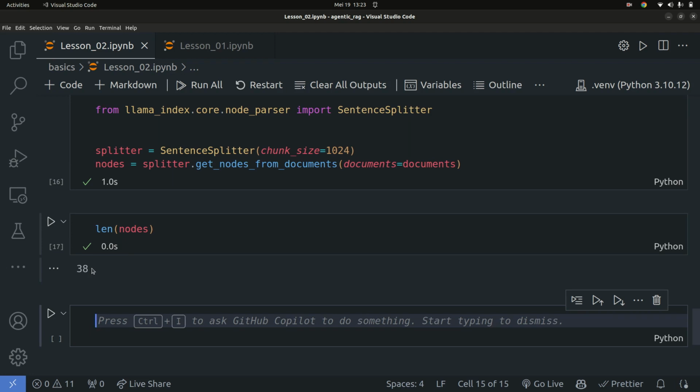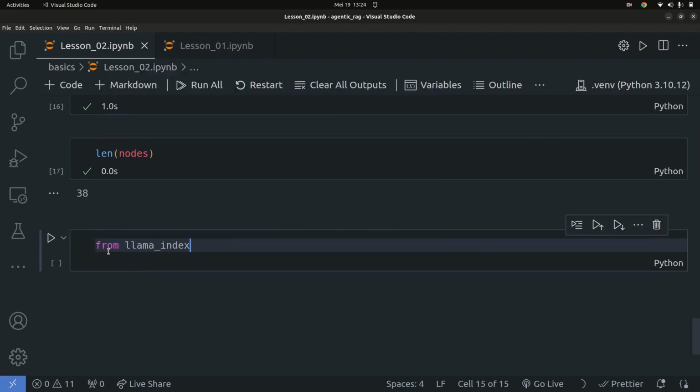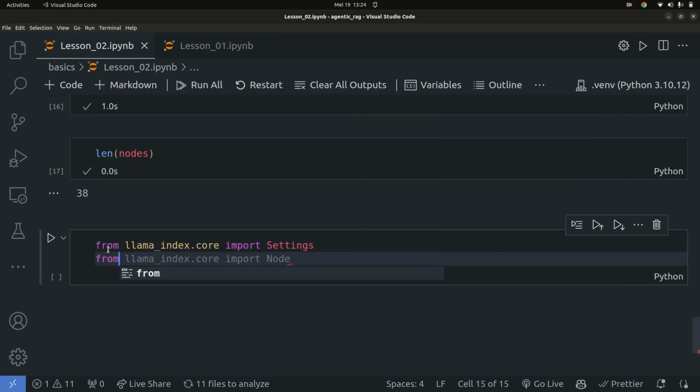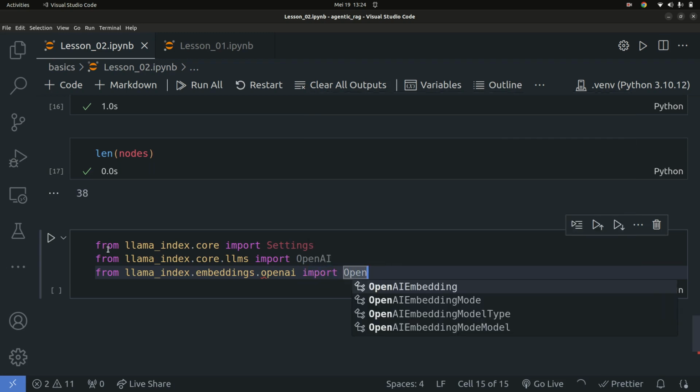So once we have that split and nodes created, we're going to create an embedding model and also the OpenAI model and use those to create a vector index. So we're going to say from llama_index.core, I'm going to import Settings. I'm also going to say from llama_index.core, LLMs. So I'm going to import OpenAI. And then from llama_index.embeddings.openai, you're going to import OpenAIEmbedding.